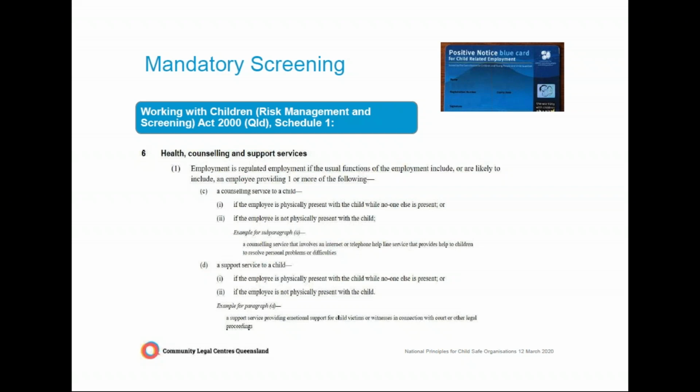For example, in relation to administrative and other non-teaching staff in schools, given the number of children they interact with and the regular nature of this as a core part of their role, these employees would be regulated and normally do require screening.